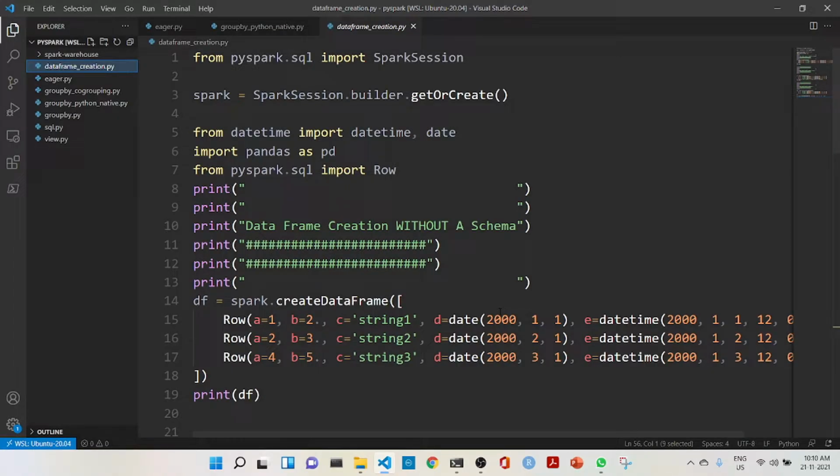Hi, this session will be about PySpark. We will cover all these sessions from PySpark, and all the code is in the Apache PySpark docs. So if you visit that, you will find all the code there.